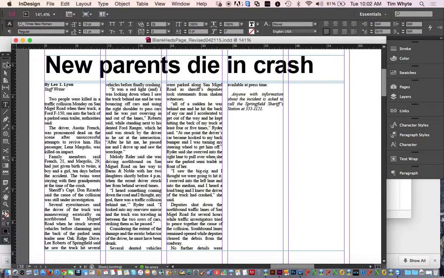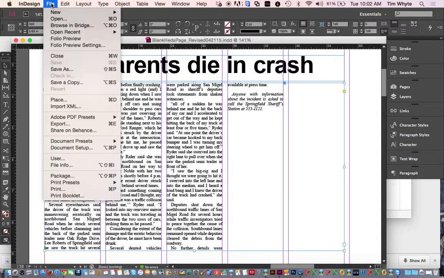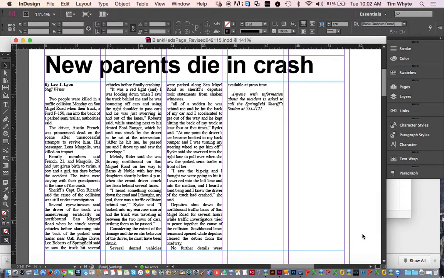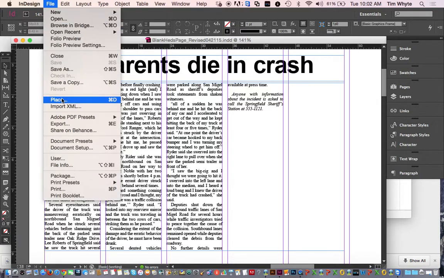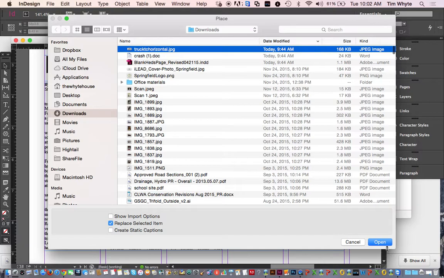All right, now I'm going to place the photo. I'm going to click on my selection tool. I'm going to choose File, Place. And I'm going to go find my photo. Wait a minute, I want to make sure I'm not in a text window. Just click on dead space. File, Place. There's my truck TC horizontal.